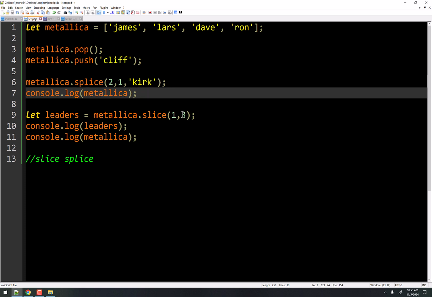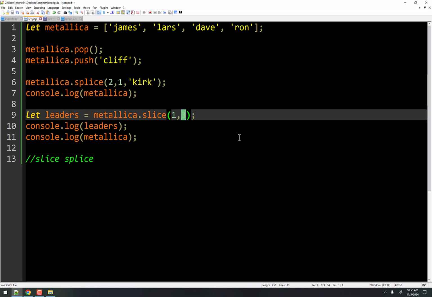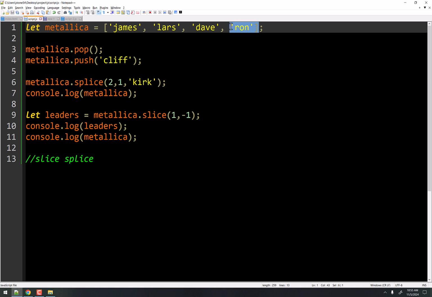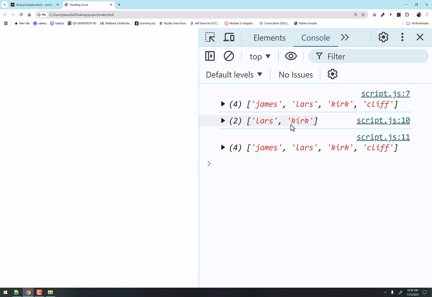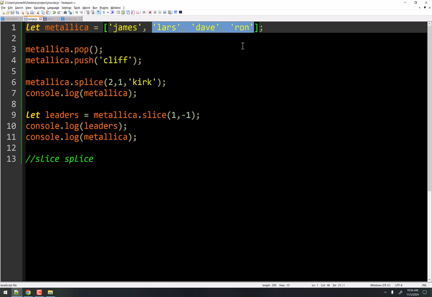By the way, you can also use negative numbers here. So let's go -1. And that's going to go to the first place at the end of the array. Well, we're starting at 1, which is Lars. And so is it going to pick up Lars, Dave, and Ron, or just Lars and Dave? What do you think? Let's take a look. It gives us just Lars and Kirk. It works the same way. I say stop at the -1. Remember, this is Kirk by the time we get to that part of the code, right, instead of Dave.